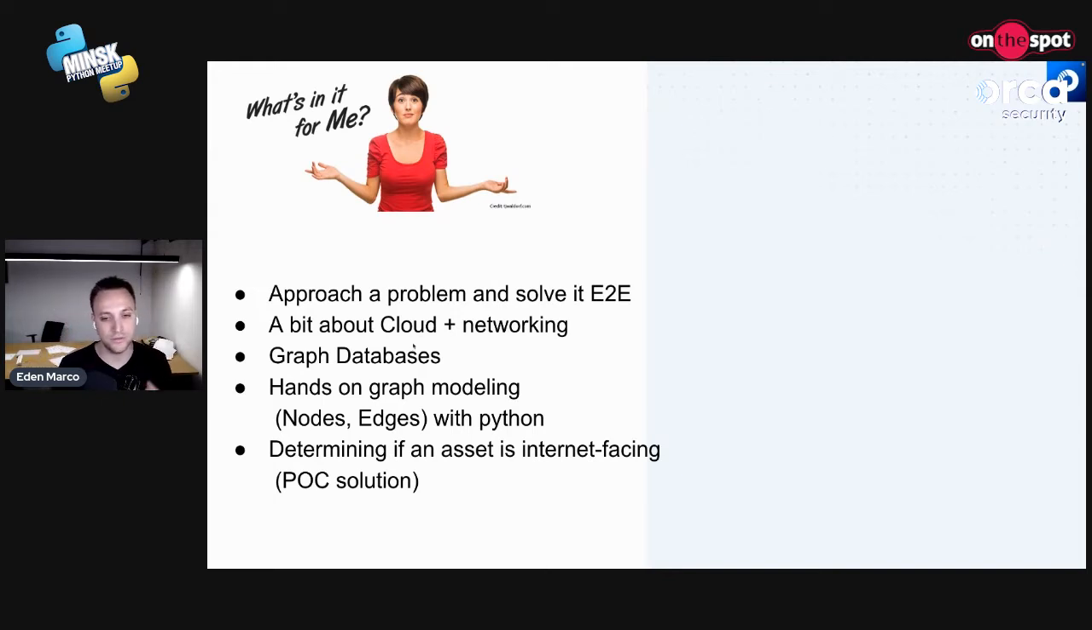Okay, so we're going to take the assets that we see in the cloud and we're going to model them with nodes. We're going to model the relationships between the access of those assets with edges. And then finally, we're simply going to write and run an algorithm that determines whether they're internet facing or not. So that's pretty much it.